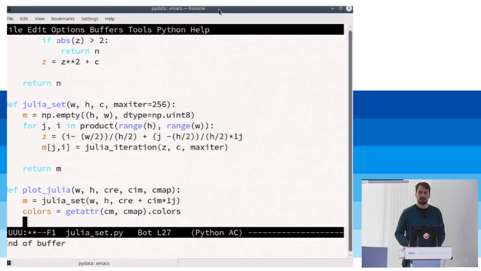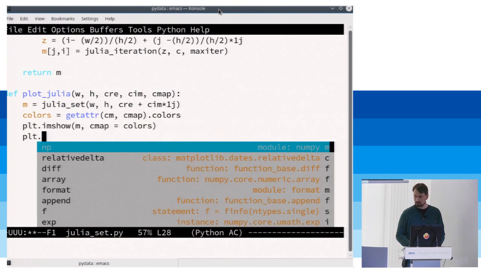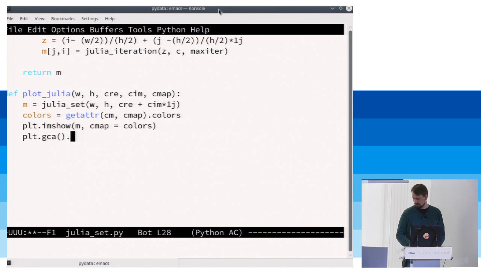And I will just try to plot that. So plt.imshow, that's used to just plot an image of M, cmap equal to colors. Plot. I will change the axis. This is used to get the axis. So I'm just prettifying the image, okay? And finally, show the image, okay? And the same damn thing.